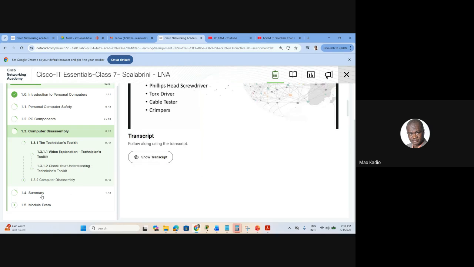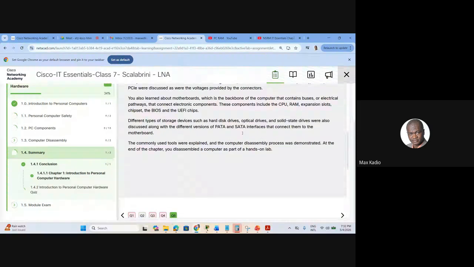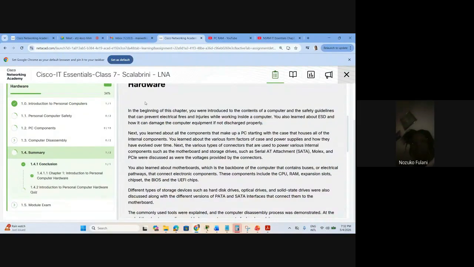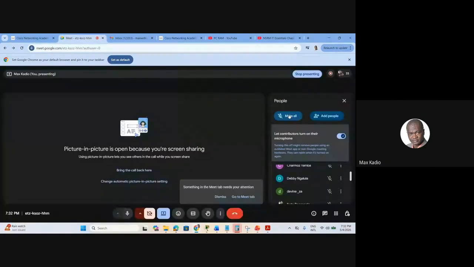Okay, so normally we are done. When you are done, you go to summary, and then you'll see what you studied. Chapter 2, we're not going to do that because you can read.